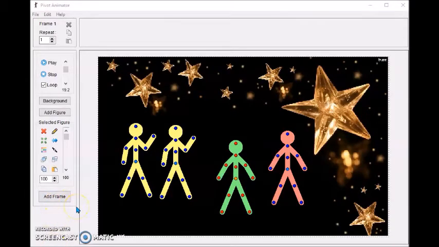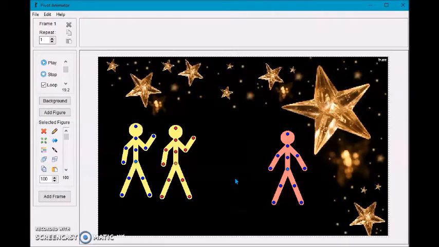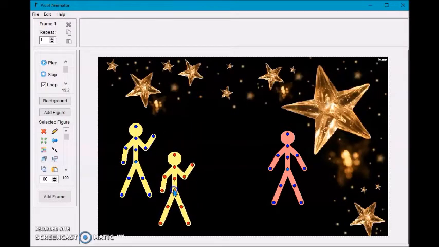Now we are going to flip the image. Flip the image means rotate the image 180 degree. See, let me show you. So I'm going to just delete this figure. Okay, now we have created these two figures and I'm going to show you how to flip this figure.